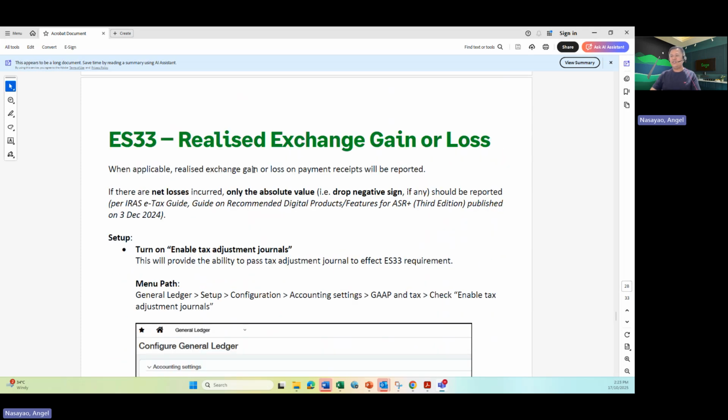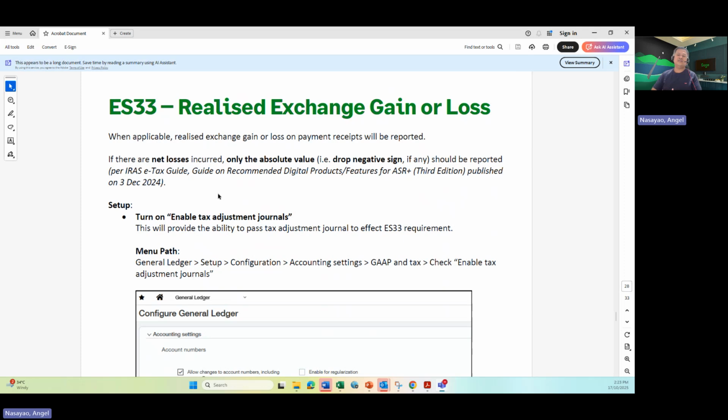All right, so moving along with ES33, realized exchange gain or loss, as what Iris mentioned with the e-tax guide. So the net losses incurred, only absolute value, drop the negative sign, right? So which means net losses. So you have to combine, right, all the realized exchange gain or losses within the reporting period. So it's not on per transaction basis, but if you're reporting, let's say for a month, for a quarter, then the net losses should be combined, right? And if it's net losses, then should drop the negative sign.